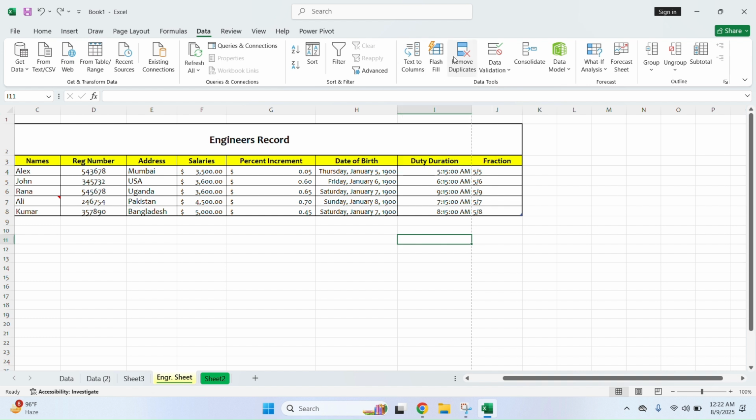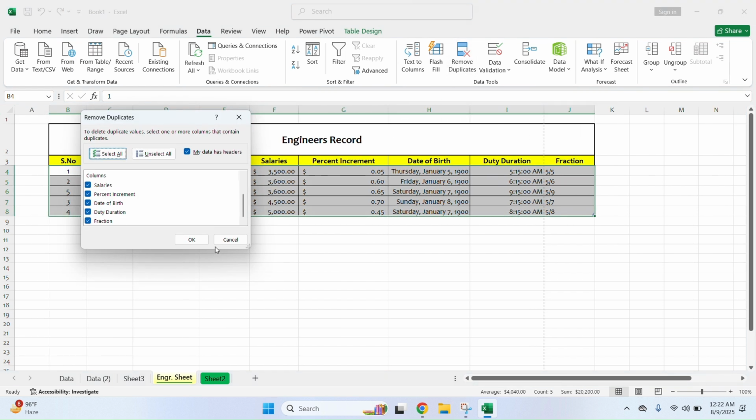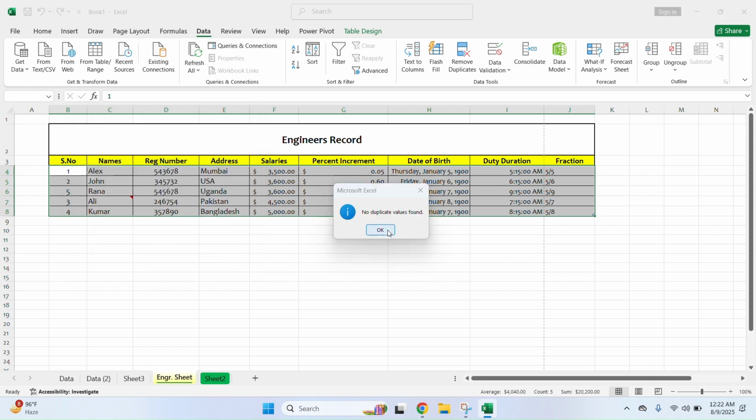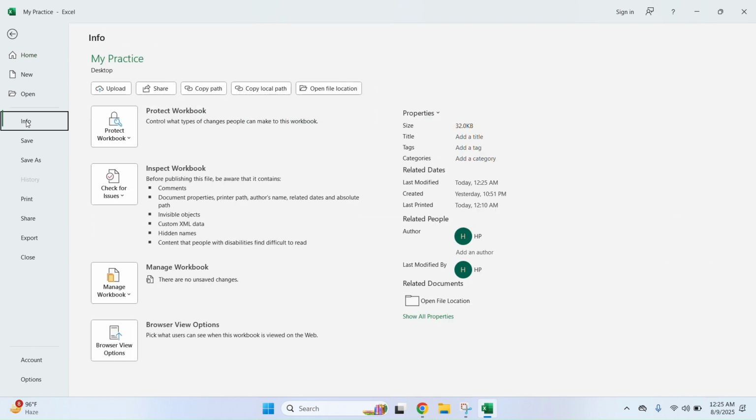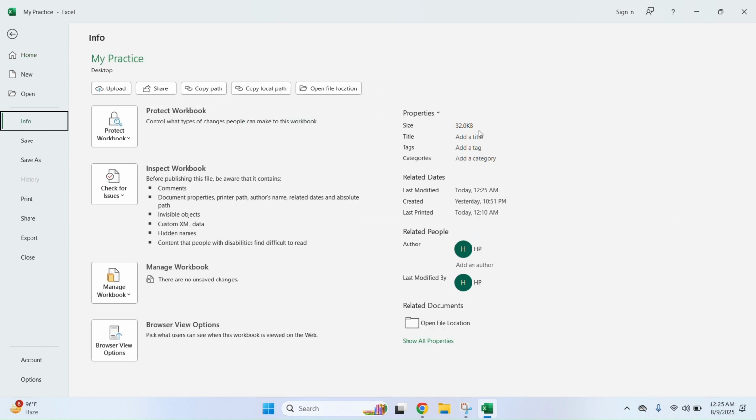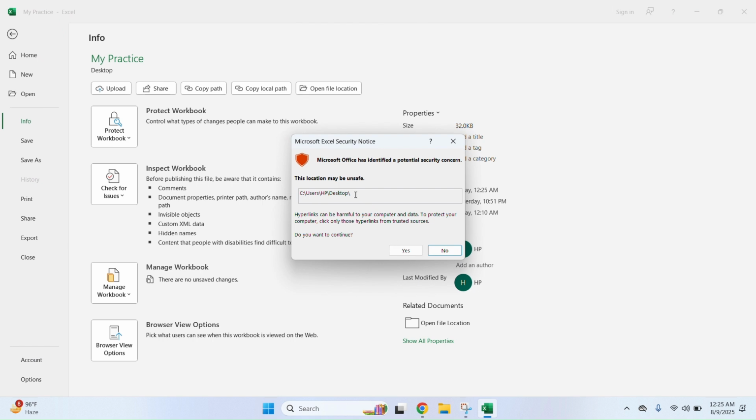Remove duplicates can be used to remove the data which have duplicate values, and we will click and remove all the duplicate values. Finally, coming towards the info, in the info you can see the information about the data, the Excel file, and where it has been saved, where the information is lying. So this one is the info.